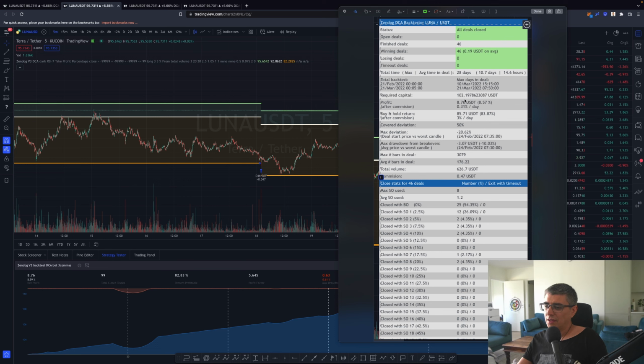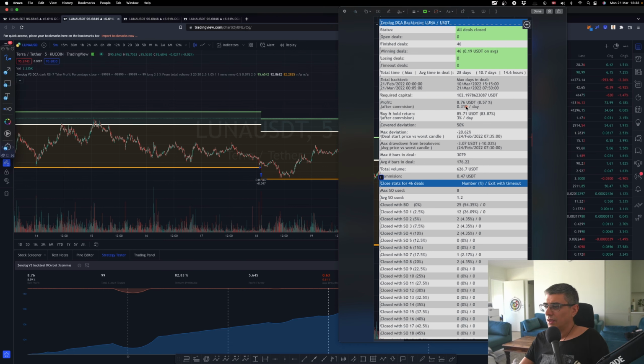Now these are the interesting things that we should be aware of, and this one is here, required capital. This would be the required capital to run this bot if you use these settings. Here we can see profit after commission, so it's taking the commission into account, so that's very good. And we can see here it's close to $9, which is 8.57%, which would roughly mean 0.31 per day.